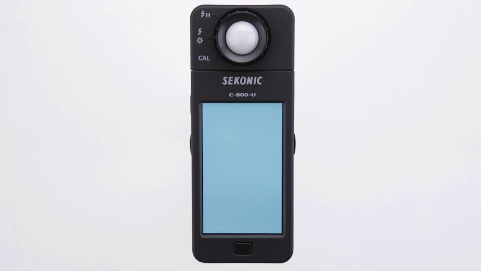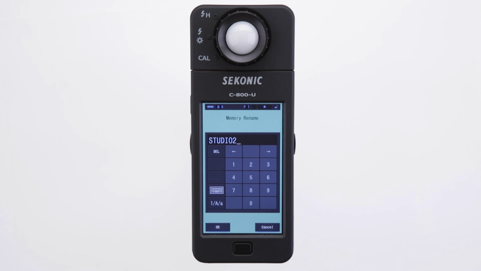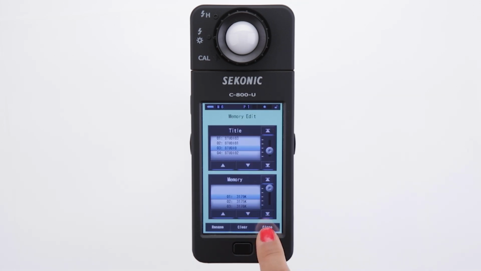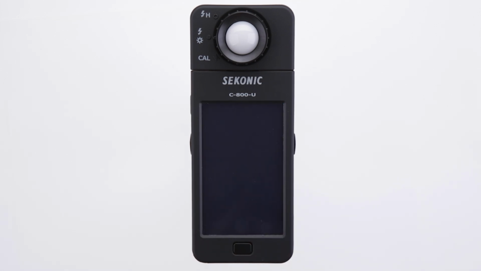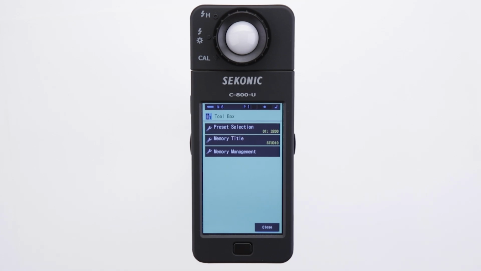Simply tap the edit button and then the rename button. The memory rename screen appears, and you can use the keypad vertically for quick numerical titles or horizontally for alphanumerical titles by tapping on the keyboard icon. Once you're done, just tap the OK button. In addition, at any time you can return to the memory management screen and clear a title, memory, or both.